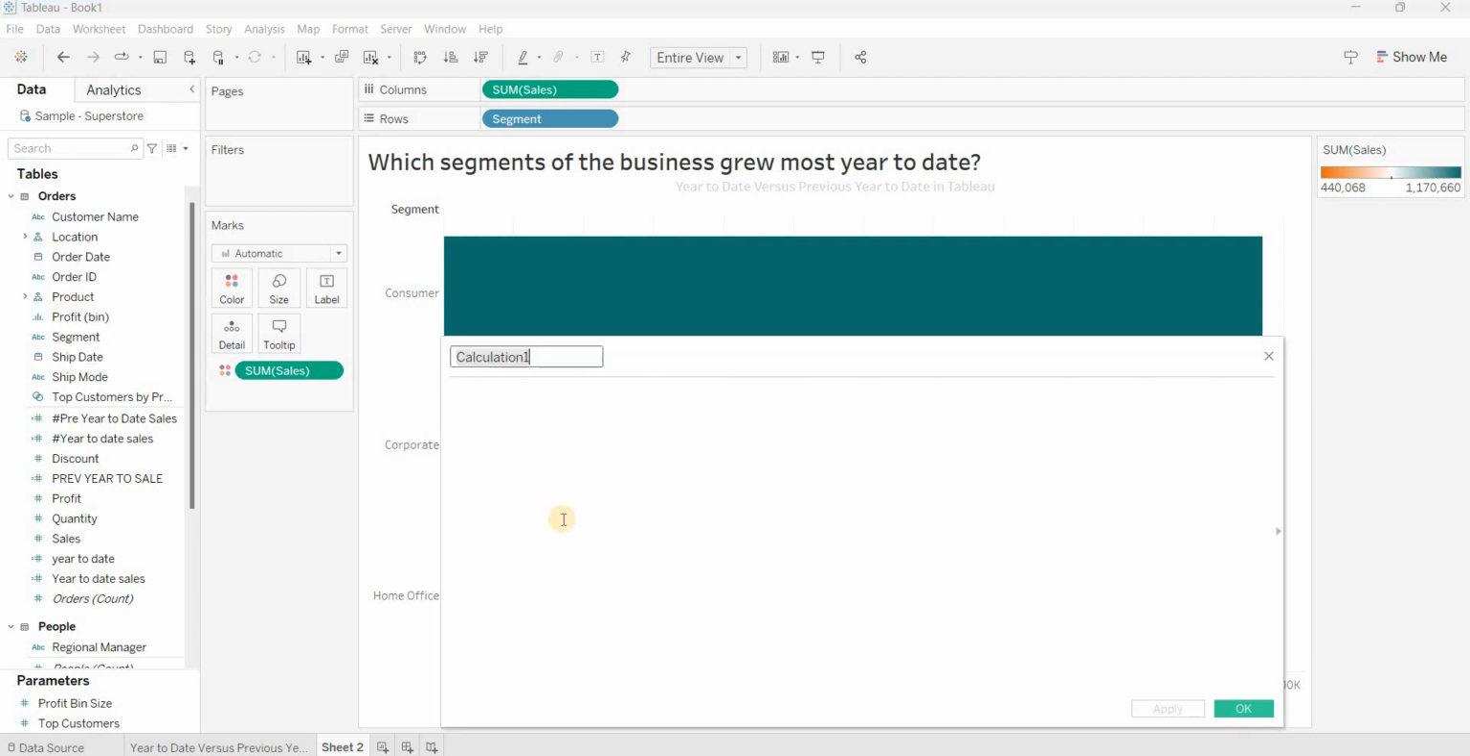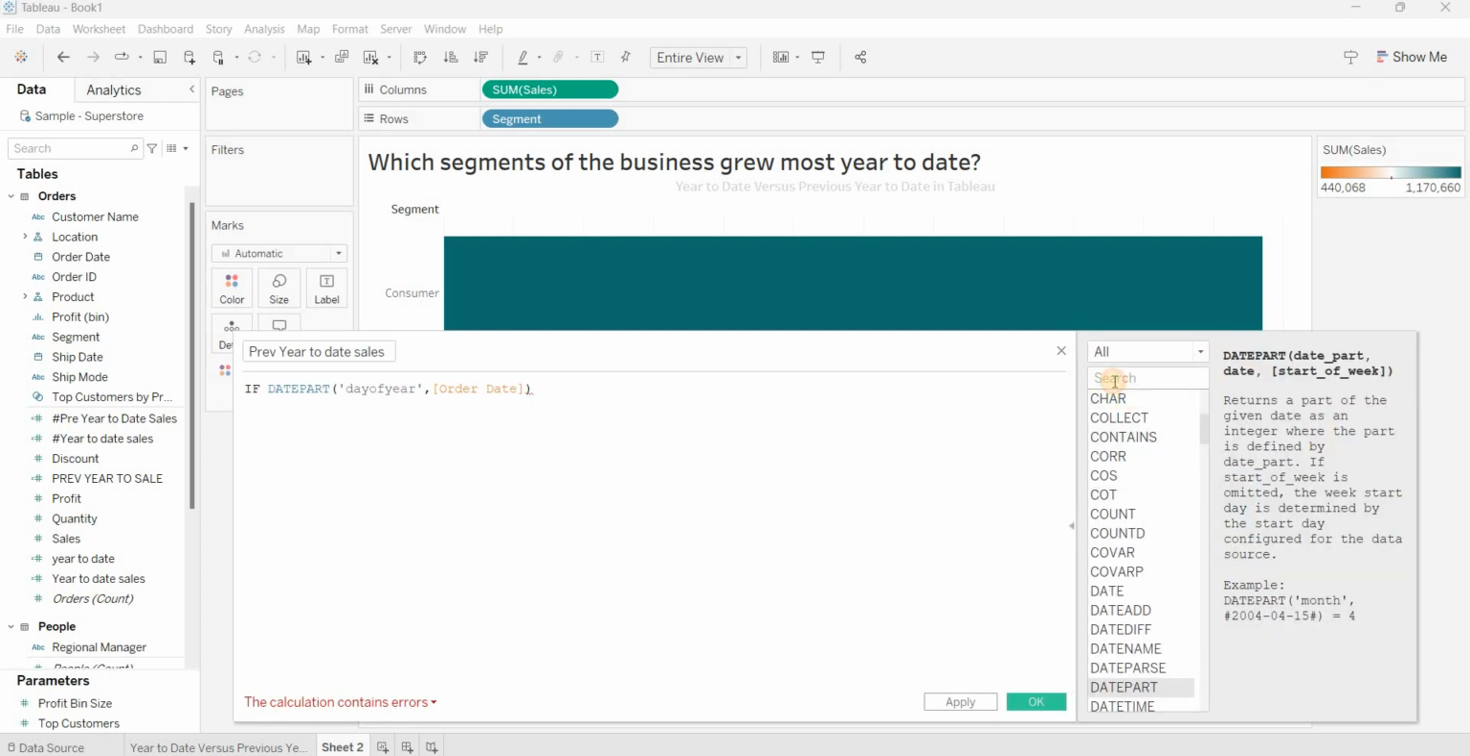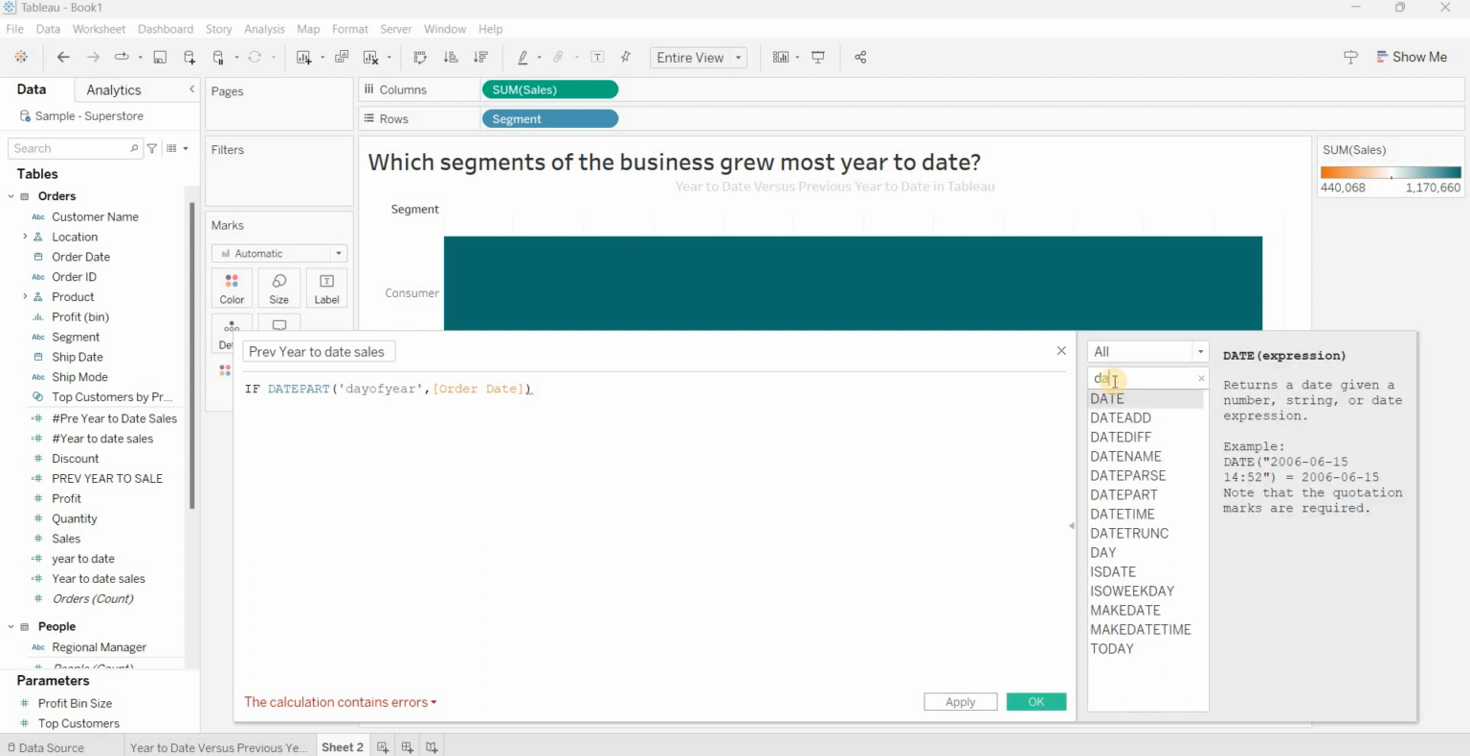We need to create another calculation, which is previous year to date sales. So again we started with the if date part, day of year order date. Now you can ask me, why are you using day of year? Is there any function in Tableau? To be very frank, if you search day of year in this search pane in Tableau, you cannot find this function in the search pane.